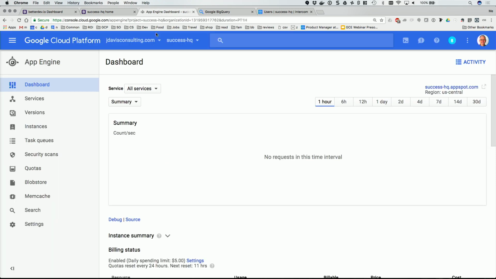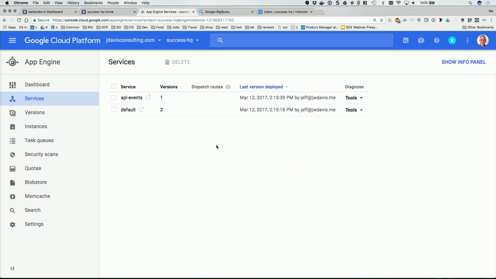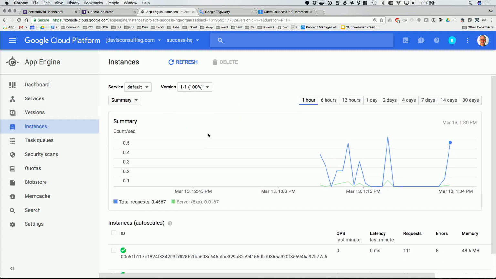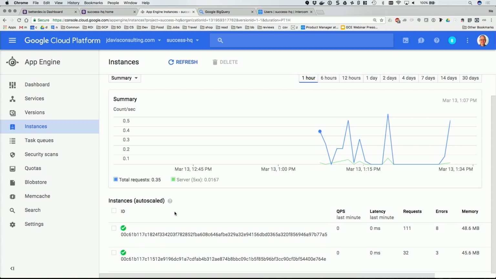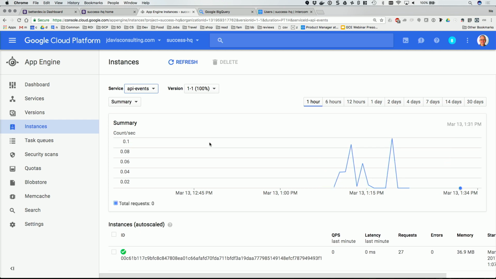So behind the scenes, here we have App Engine. And you can see that in the App Engine console, I've got my two different services running. So I've got the API events service and the default service, which is my web front end. And you can see that I've got instances that are automatically running. So for the front end, App Engine is currently running two instances. And if you look at the API events, you can see that it's currently running one instance.